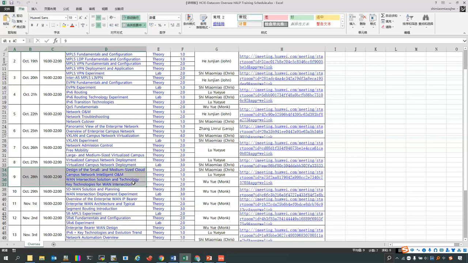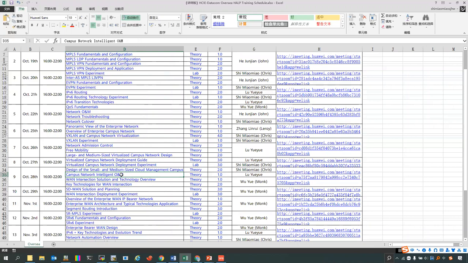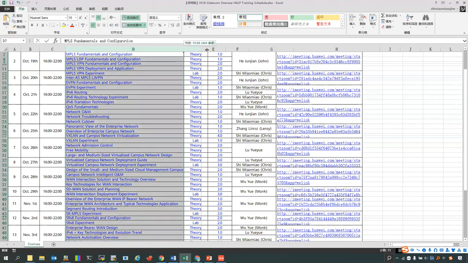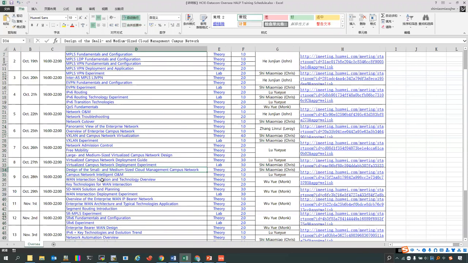It will be the design of the small and middle size cloud dynamic campus. And I don't know if actually the NCE campus has the cloud version, and it is like the Meraki of Cisco. I don't know if I typed right. Our NCE supports small business scenarios. It is just like the Meraki, and it is a cloud version.